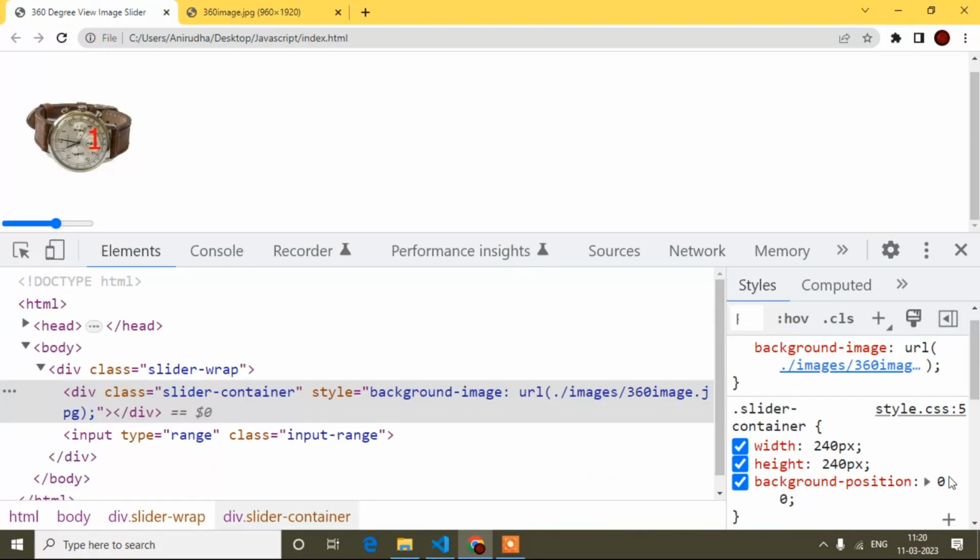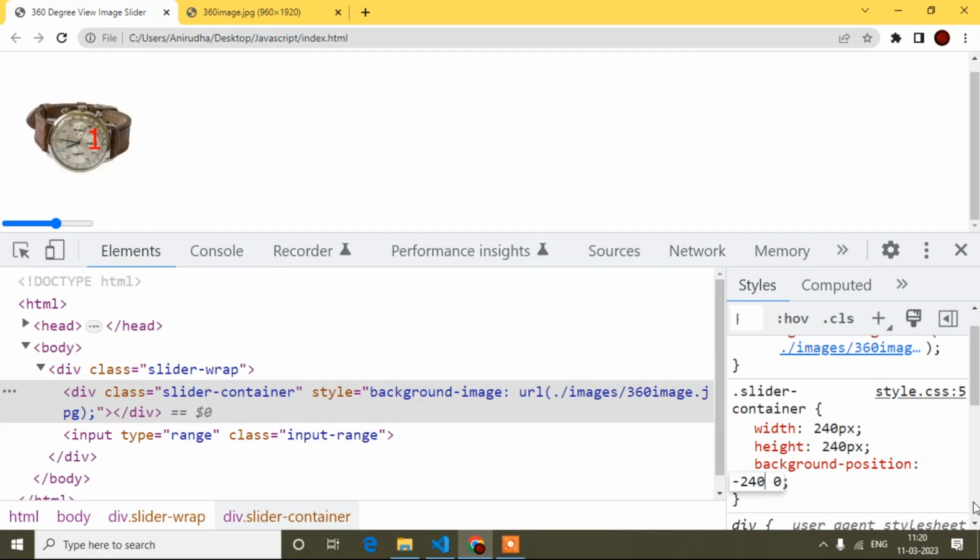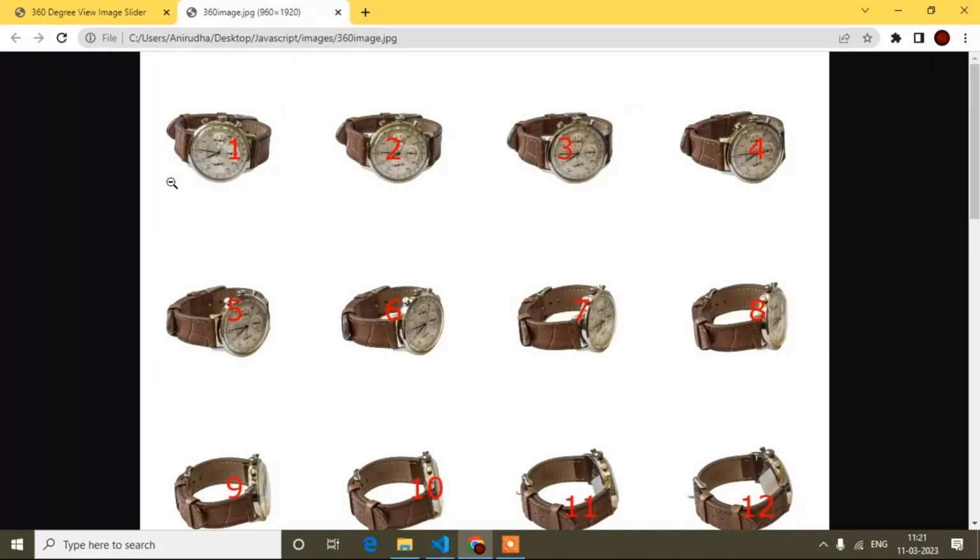Okay, so here if I write minus 240, what I will get is 240 pixels. See, I'm getting the second image, right? So in one slide, when I slide this range, I have to move by 240 pixels. And minus means, because this is displaying first, when it comes to the left side it is minus. When it moves to the right, it will be plus, right?